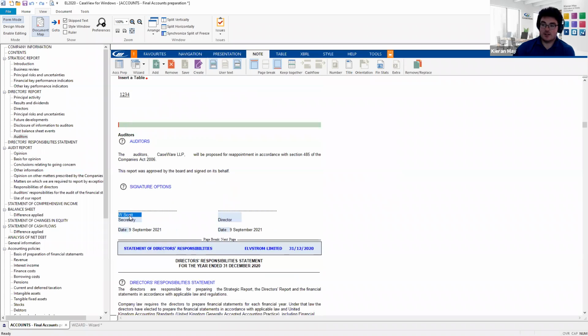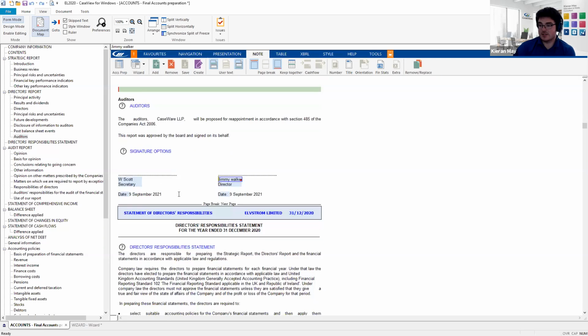So you can see we've got our secretary come in and the date underneath a second signatory, but obviously from the wizard we can't select a second signatory for the director's report, so we have to do this manually. So we click on the blue cell, select a director's name, and I could select Jimmy Walker, for example, to be the second signatory there on the director's report. And it's exactly the same process for the separate responsibility statement as well below.